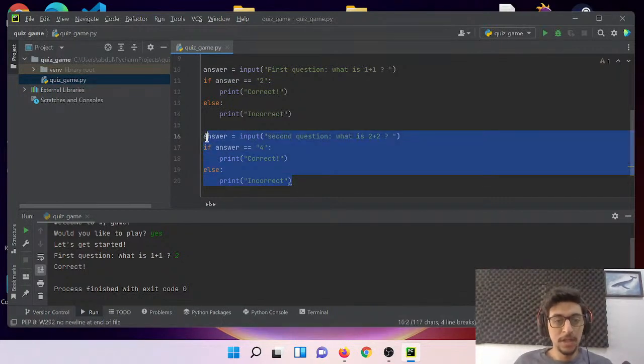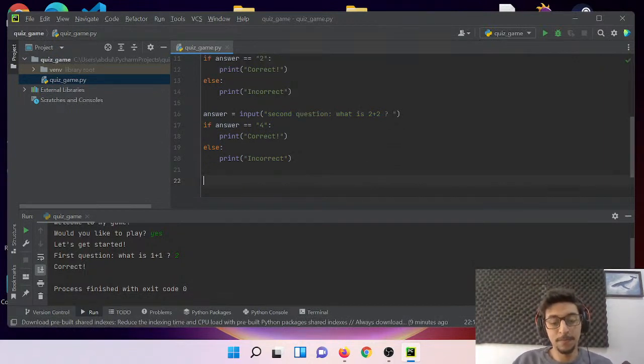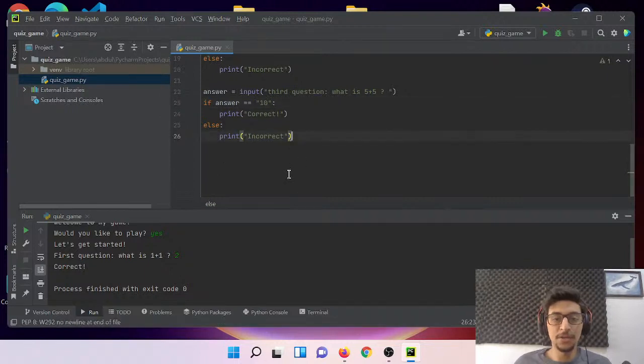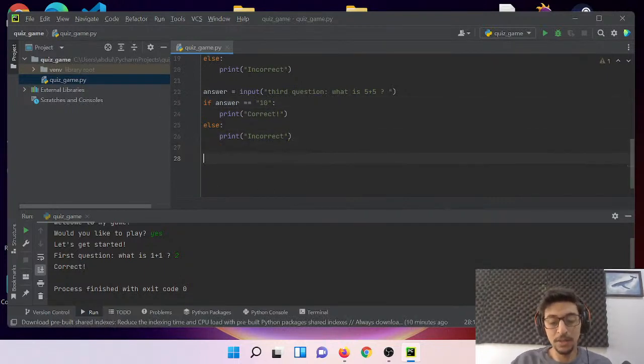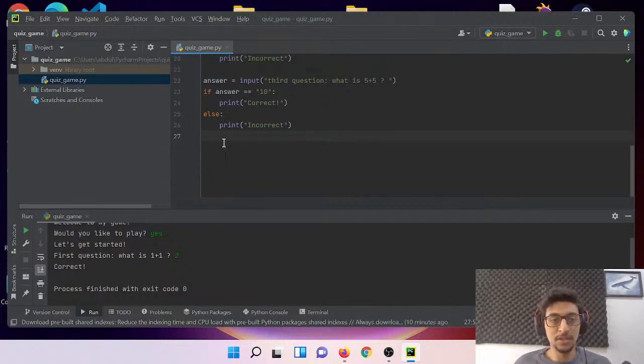And then we copy that. Oh, we already copied that. So we come here and we paste it, and we say third question, what is 5 plus 5? If the answer to that question is 10, then print correct, else print incorrect. Any other answer is probably incorrect. And then, okay, let's say three questions are enough for now.